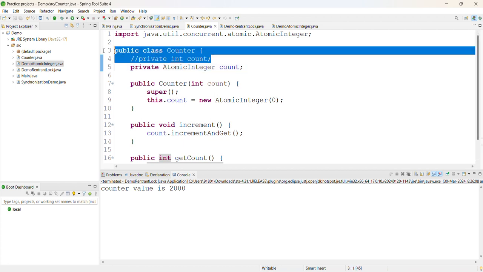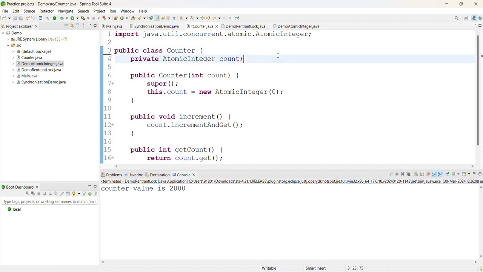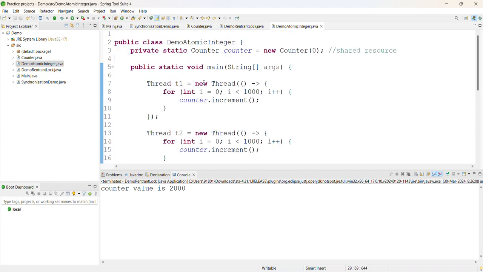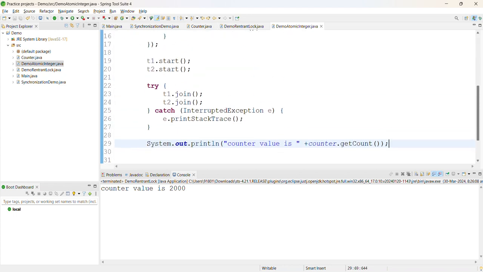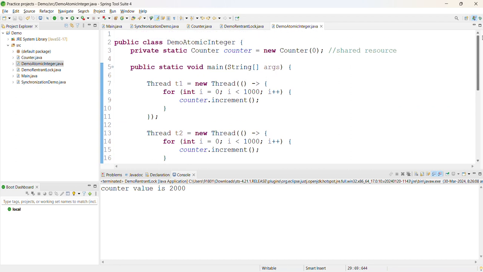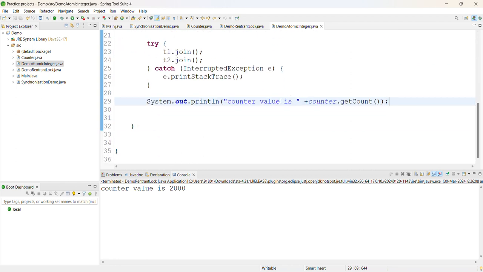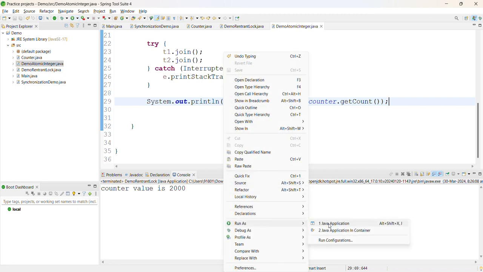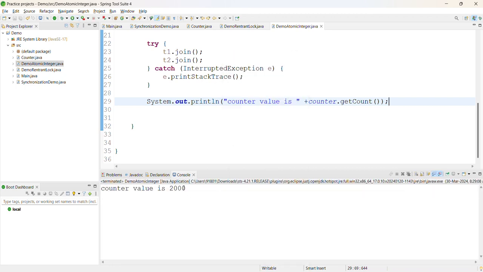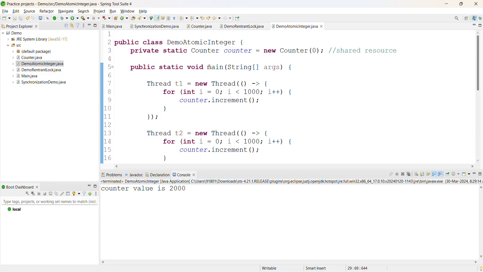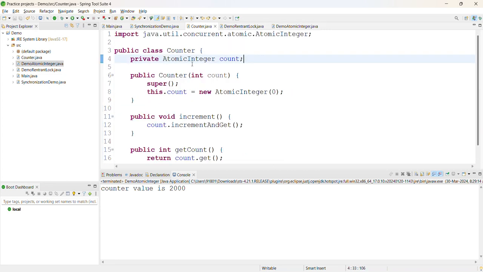Can we see that in action? So here what I have to do? The same counter. I have not changed anything, right? Everything is the same. Let's run it. 2000. Can we run it again? 2000, 2000, 2000, 2000. Yes. So what is this atomic integer? It is performing well. Nice.